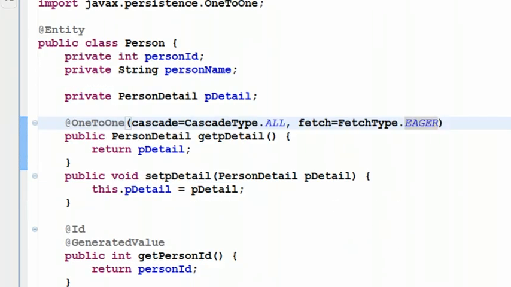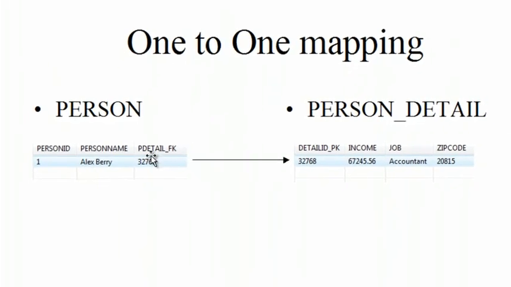So now that we have created a one-to-one mapping between person and person detail, let us do one more thing. We are going to have two tables, person and person detail. There is going to be a foreign key column. Hibernate will automatically give this foreign key column for one-to-one mapping. But in case we want to name that foreign key as something else, like p_detail_fk, and the same thing, I want the primary key of the person detail which matches the foreign key to be named detail_id_pk. How do we name these particular columns?